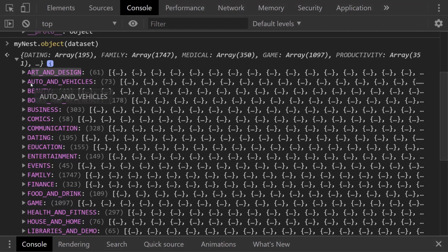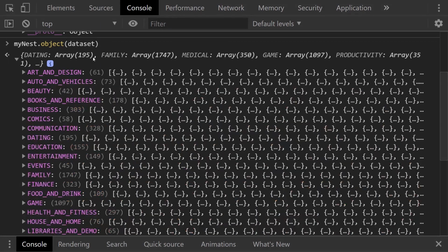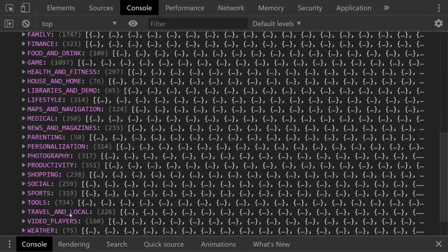So art and design, these are all of the applications that have the category of art and design. Auto and vehicles, you can look at all these things, categories, auto and vehicles, and so on. So you can see that it's created a group of all of our applications based on the category they have, right? Which is great. This is awesome. We can easily sort things in this sort of fashion, okay?